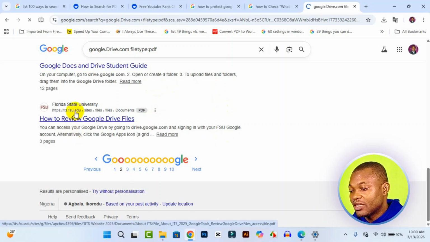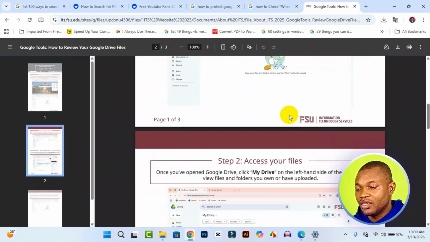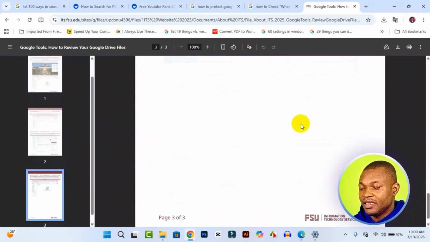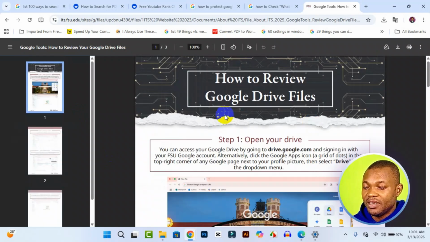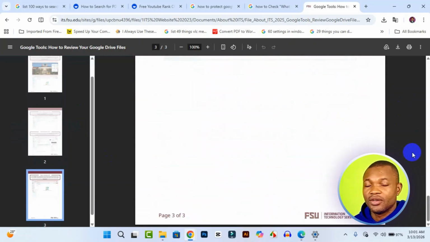Let's, for instance, say we want to get this particular one right here. Click on it, and it's going to automatically take us to the Drive PDF right here. So you can see everything about the file right here. If you want to download it, go ahead and hit download, and you are good to go.